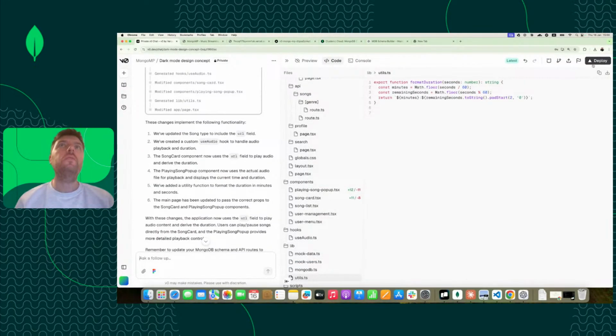Okay, so we deployed the latest version. So what was done here, we've updated the song type to include the URL field. We've created a custom use audio hook, and we added this URL to our component. And now it's nice. Now we hopefully will be able to actually play our music from the application.